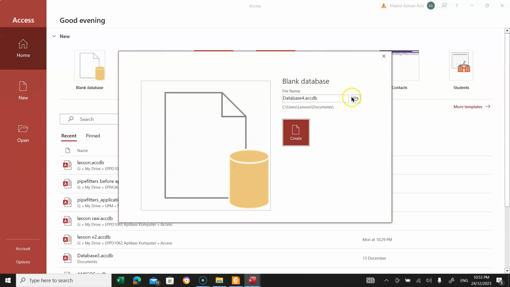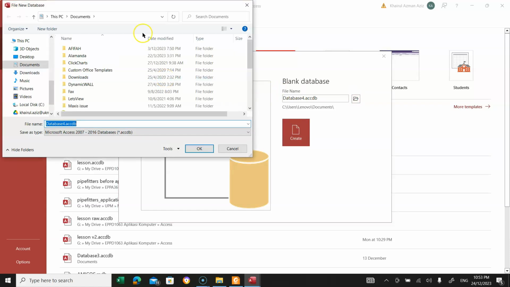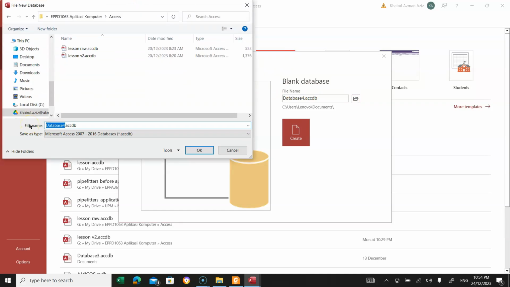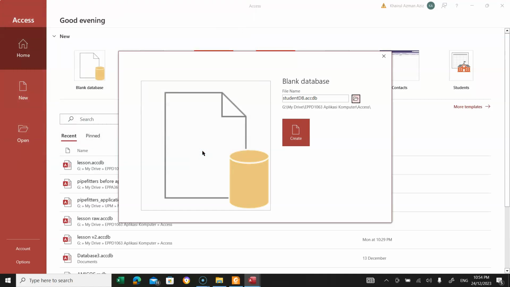So for the first lesson, let's find a suitable folder to store your database. I'm going to name this database StudentDB. All right, student database. After we've chosen the appropriate folder and named our database, then we click on create.